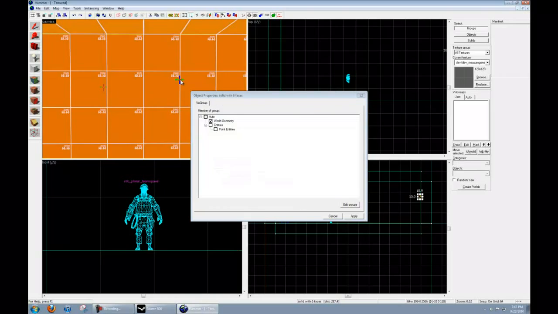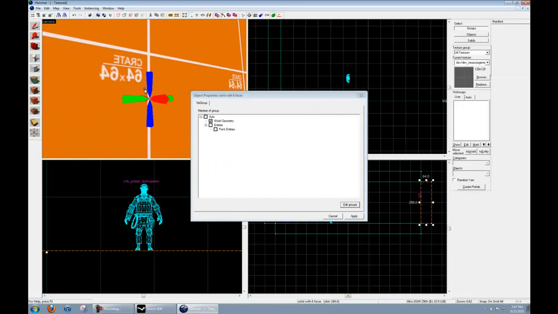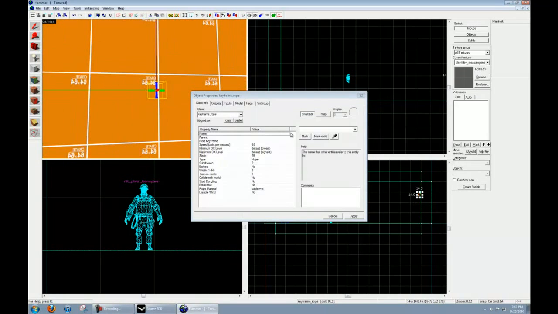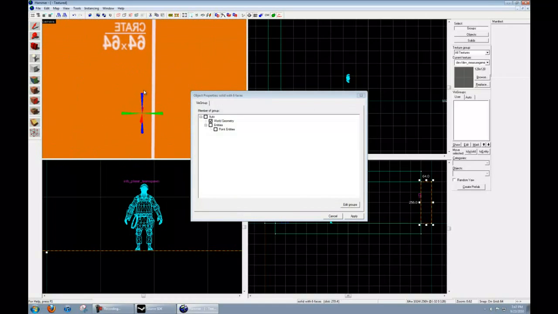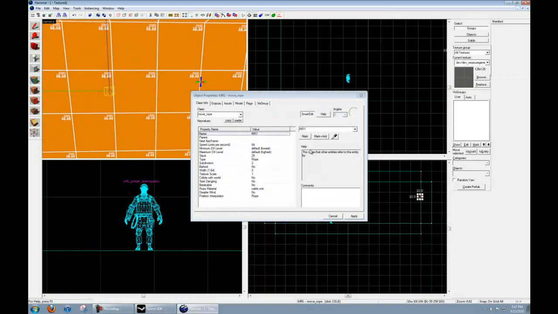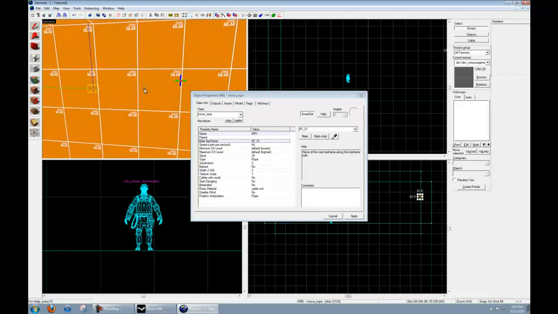Then we'll take the selection tool, select this other one here. Let's call this KF1. In fact, let's do one of these and then 01. That way they'll number them as we go. Okay, so let's just select this move rope, next keyframe, and tag the keyframe 1.